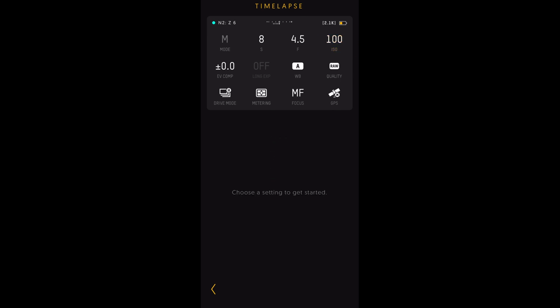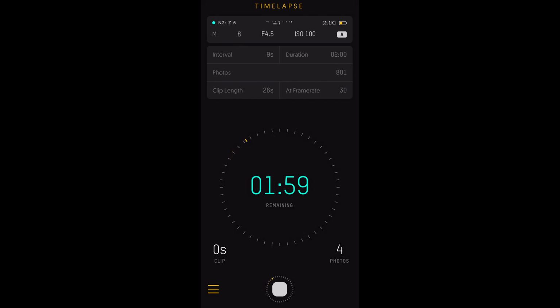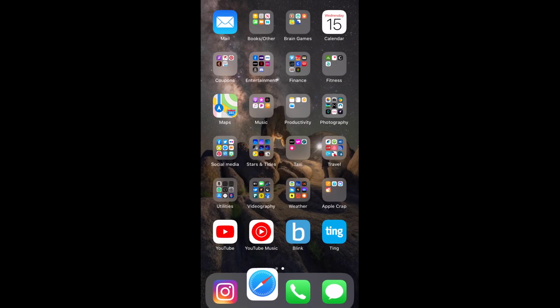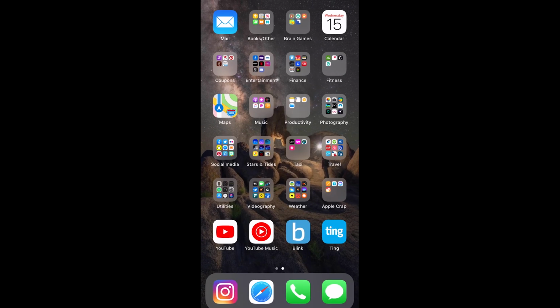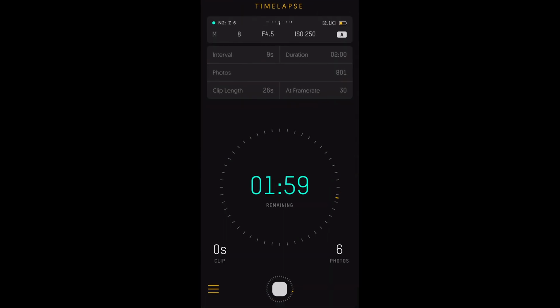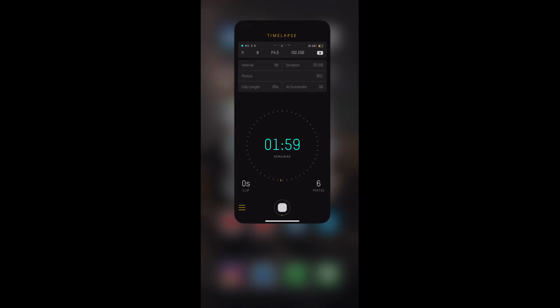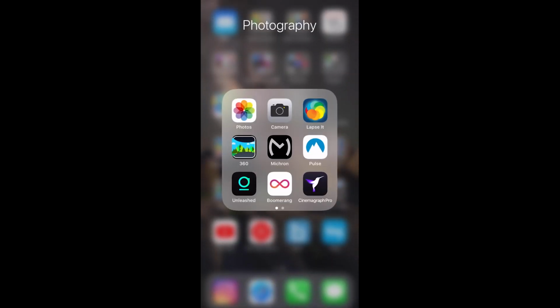Another great feature I love about the Unleashed app is that you could close out the app during the time lapse and use other programs without interfering with your time lapse. This is an amazing feature, as some competitors need their app to stay open at all times to function properly, wasting your phone's battery life. Even if you accidentally close the app, the time lapse will continue shooting as it's supposed to.